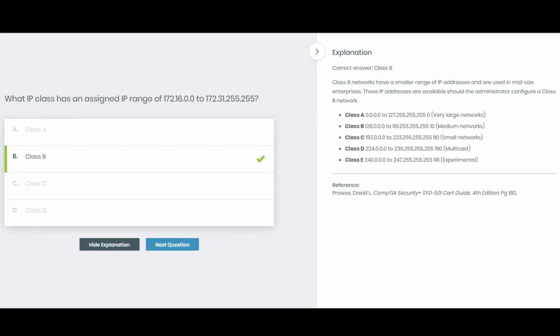All right, next question. Oh, this is an easy one. I think this is C. What IP class has an assigned IP range from 17? Oh no, not C, because C is 190. Let's go for B. Yes, it's B. This is the class. Class A is 0 to 127. Class B is 128. Class C is 192. Class D is 224. Class E is 224 to 247.